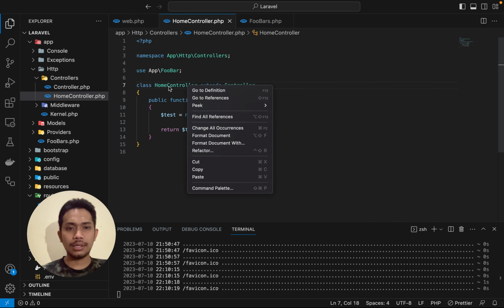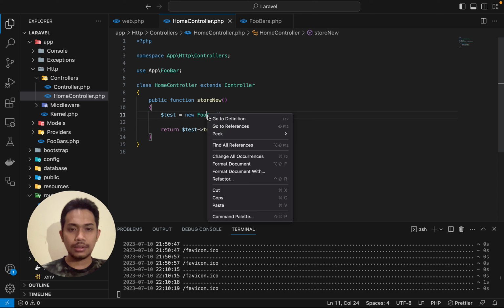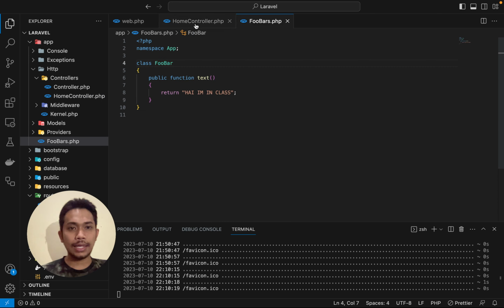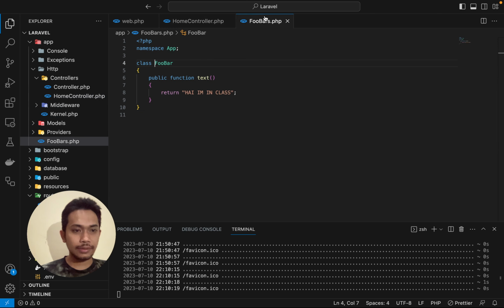And then I try to open this and I check the file here, it is Foobars. So the problem is here. I wrote the class or the namespace class as Foobar, not singular, it is plural. So I need to make sure the name of the class and the file is exactly the same.